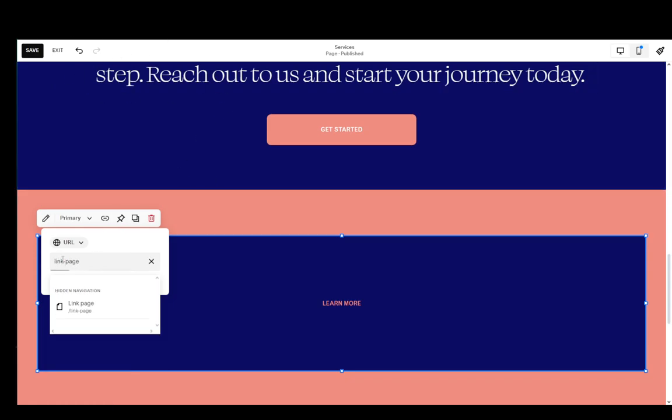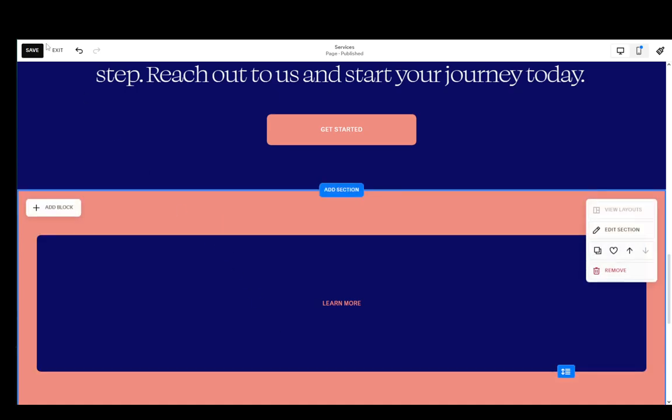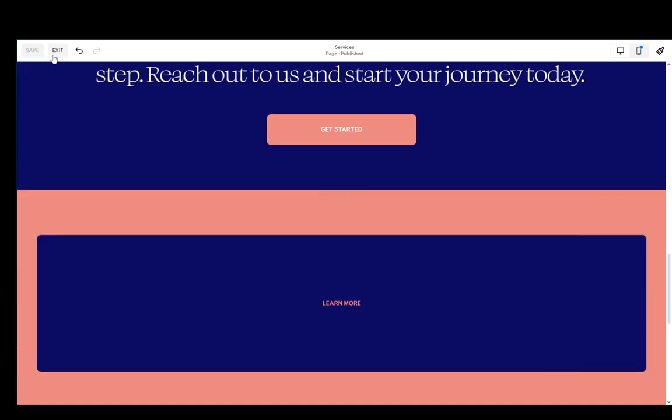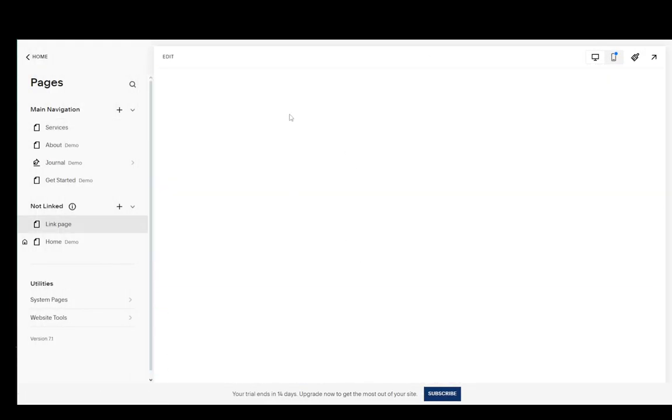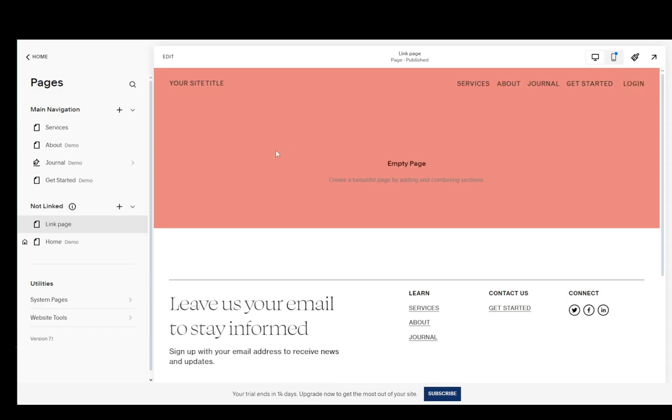So we just need to enter our link slug, and you can open it in a new tab or on this tab. It really doesn't matter. But now our button is linked. And now if I go back into the preview, go ahead and locate that button and click on that button, it's going to link me to the link page, and that's exactly all you need to do.